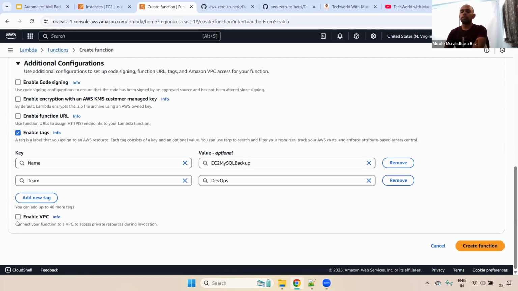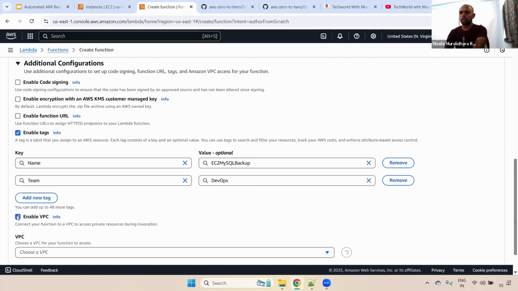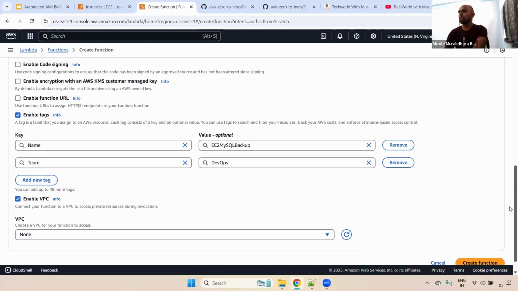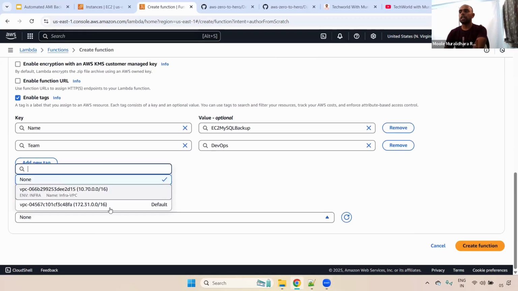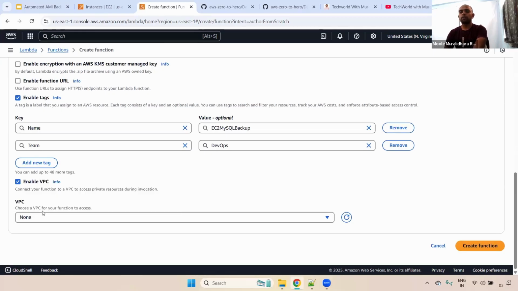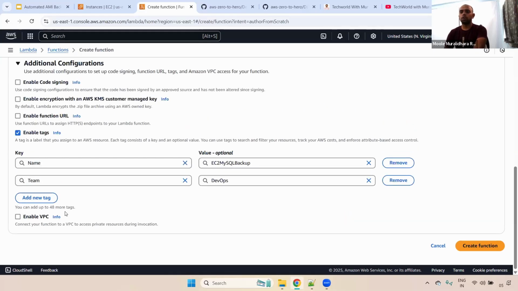Okay, now here we have added these two. And the next one, if you want to enable the VPC, you can do that. If you enable this VPC, this Lambda function will work within the VPC only. Usually 99% of the time we won't be using this particular enable VPC option. Just uncheck this one. In case you want to enable VPC level, you can do that, that is your wish. But again I'm repeating, if you enable this one, this Lambda function will work within the VPC only. In my case, I'm not doing that. Just uncheck this one and create the function.